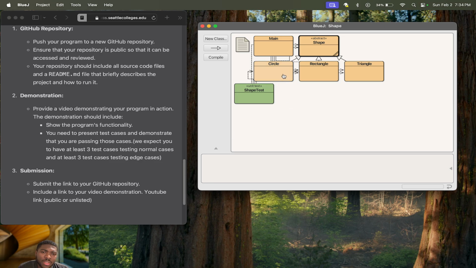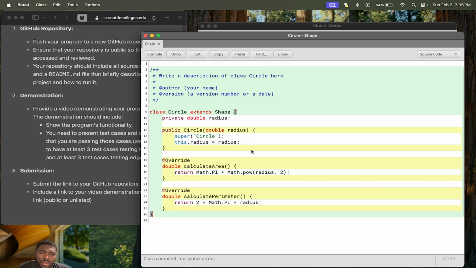Also did some additional changes here on the circle class. I added the Math.pow. Initially I did something like radius squared like this, and I think it was a habit from Python, and this is not valid in Java. So I did the Math.pow. I mean, you can still do radius times radius. It still works, no problem whatsoever.